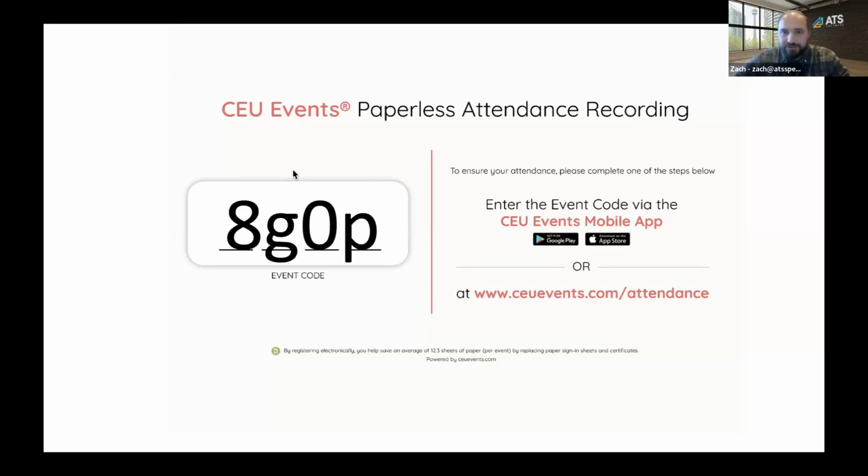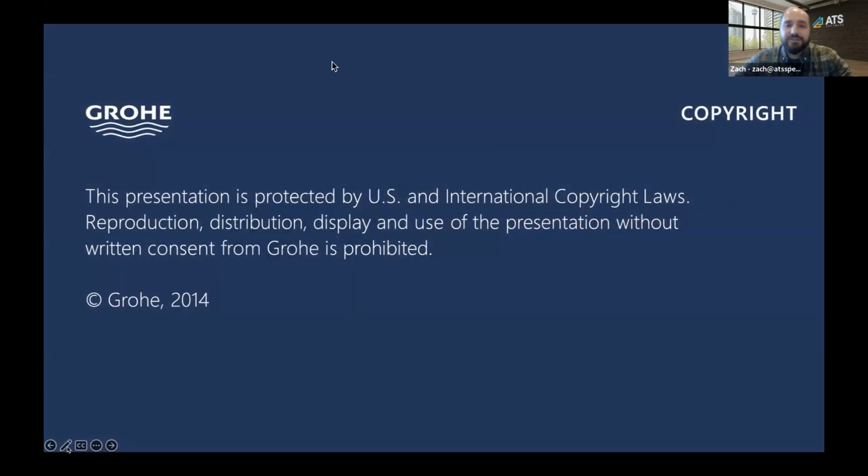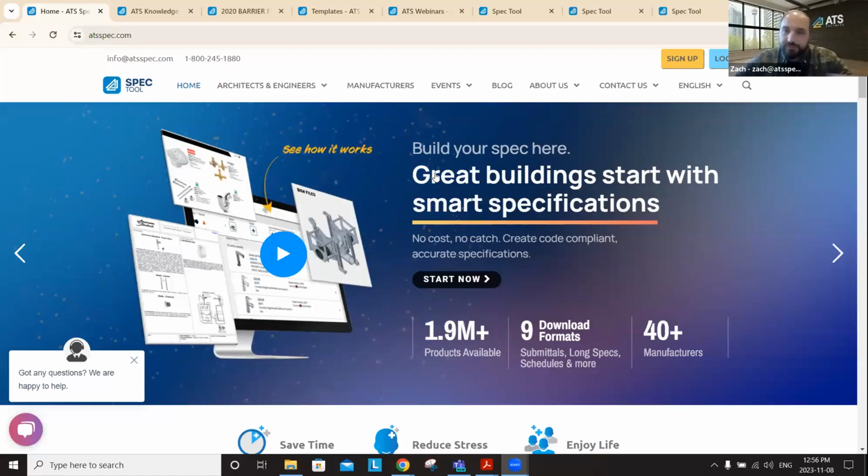Speaking of the research, I will show some of the research we've done on the ATS spec tool. I'm cognizant of the time, so I'm not going to do a full web demo here. If you would like to learn more on the spec tool, please feel free to reach out to me.